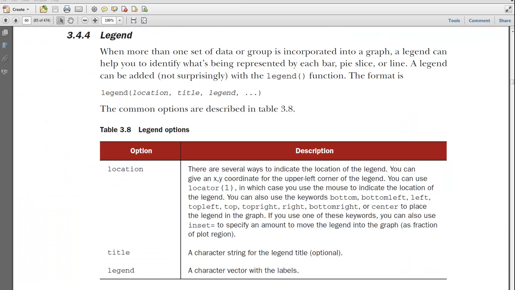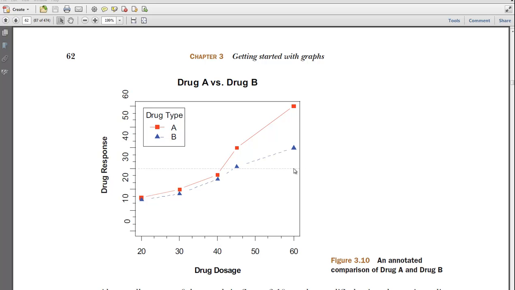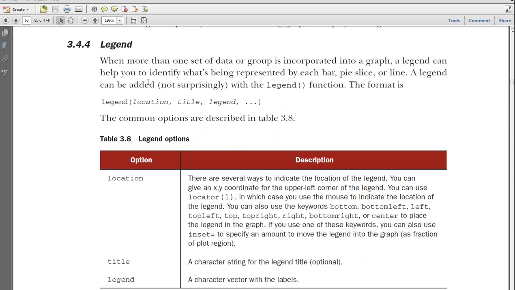Okay, let's talk about how to create a legend. Now, an example would be this one. So why do you want a legend? When you have different sets of data on the same graph, you want to know which is which, so you have a legend. Different groups of data or different sets of data, and you put this legend up there. You can do that not just in a line graph, but you can have legends for other graphs as well.